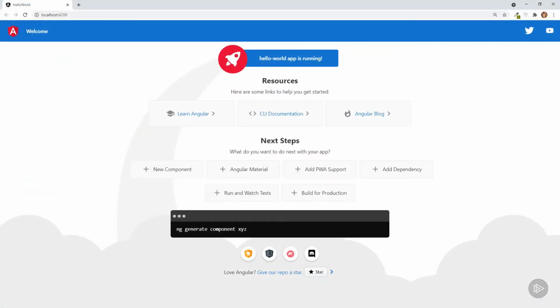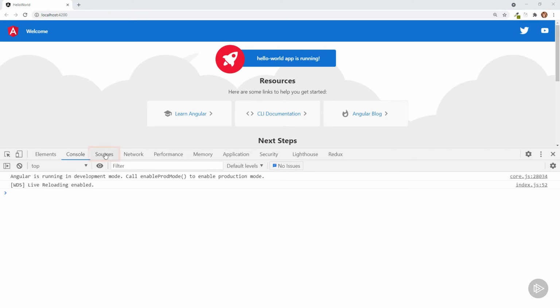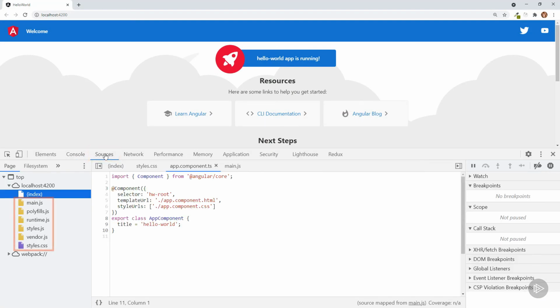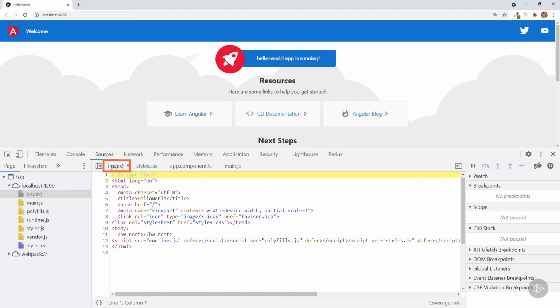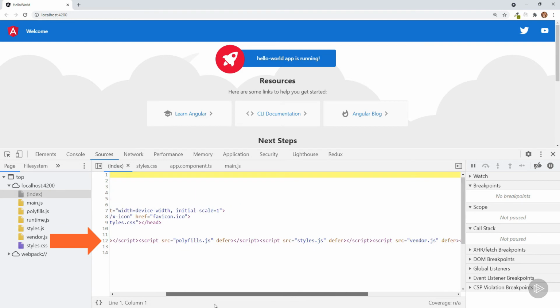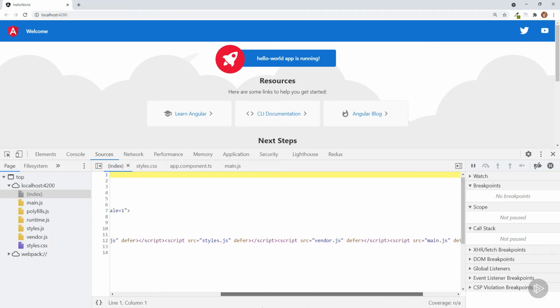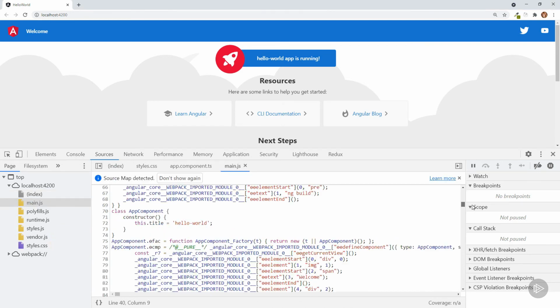Going back to the browser, let's open the Developer Tools and view the Sources tab. We see those same bundles here on the left. And notice our index.html file. The CLI injected the needed script tags for us to pull down all of these bundles. Another mystery solved. Peeking inside the main bundle, we see something that looks a bit like our code transpiled to JavaScript. Unless we specify otherwise, all of our application code will be compiled into this bundle.